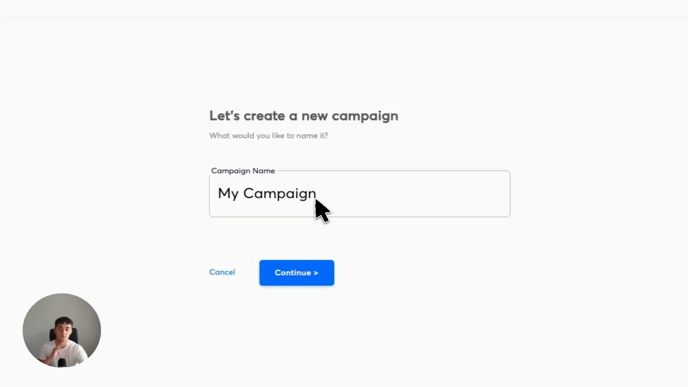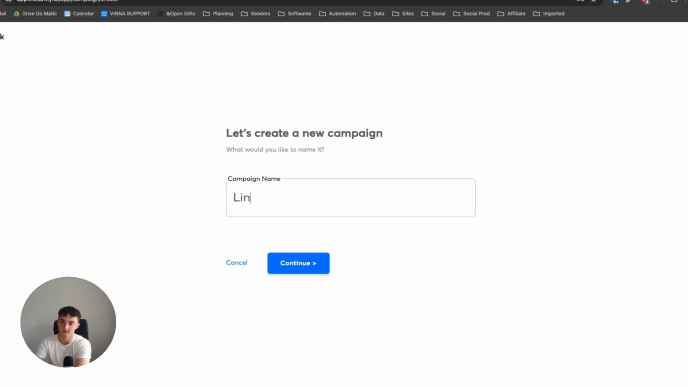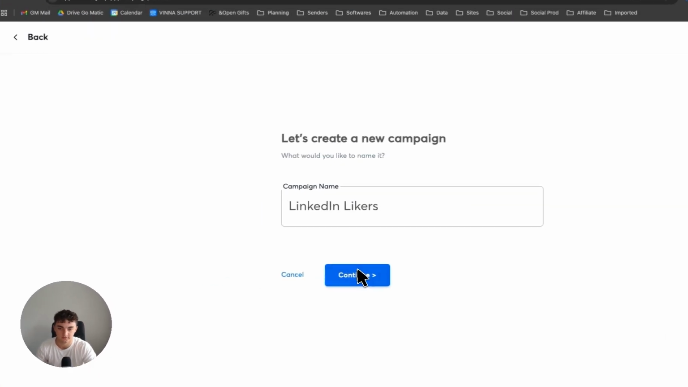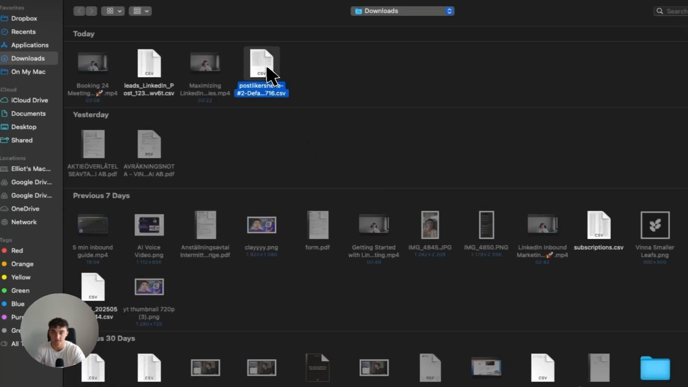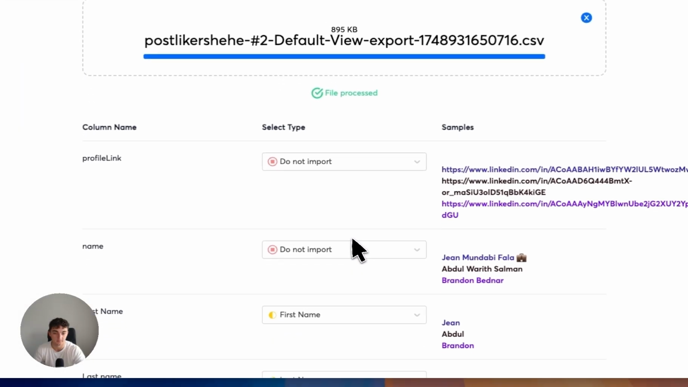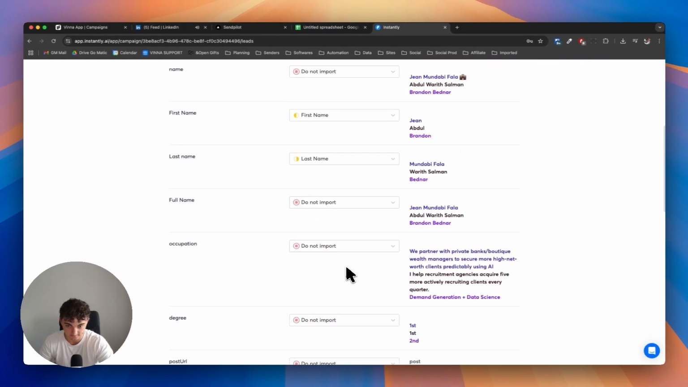in Instantly. So once in Instantly, I just simply create a new campaign. I'll just name it LinkedIn Likers. Boom, hit continue. Upload the leads again here. You don't have to export from Vinna. You just simply upload from the same CSV that you got exported from Clay. Select the variables you want to have in Instantly.